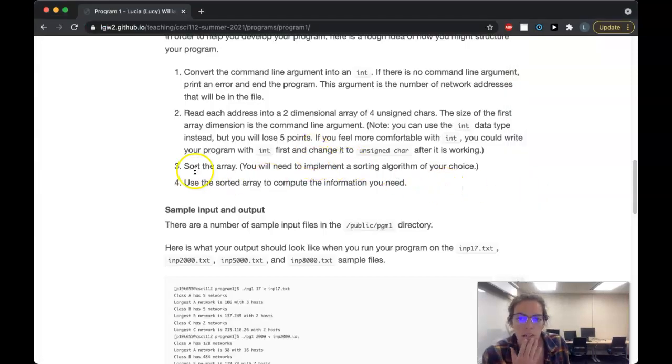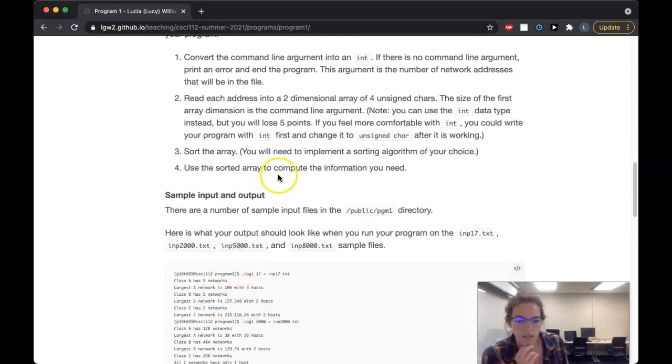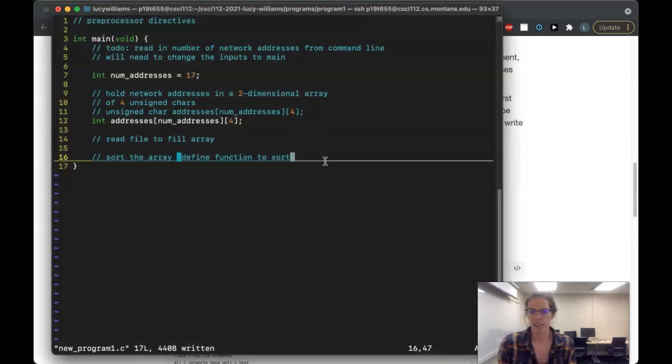So in order to find the number of hosts per network, you're going to need to sort it. Because if you just passed over it without sorting, it's going to be way too slow. So you're going to need to sort the array, and you would do that in place, I guess. You would pass in the reference to the array, and then you just sort it.